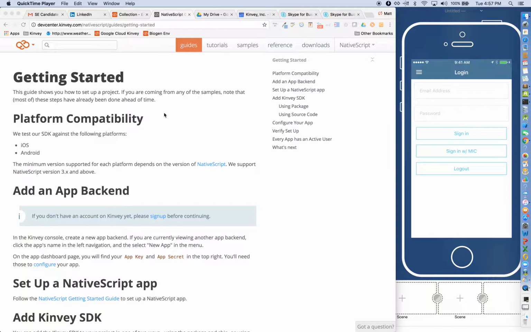Before I get started, I just want to highlight that we have updated the Dev Center to include a full set of documentation on NativeScript. I'll show you how you can easily leverage the code provided there to accelerate app development.